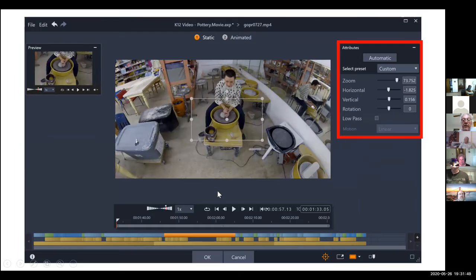This is actually what the video looks like, but within the software, I can dictate where I want that video. I can have it in any part of this video screen, but I've chosen to put it right there around where she is creating the pottery there on the wheel.